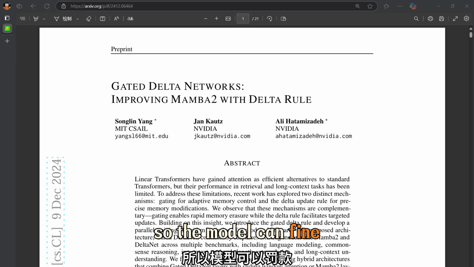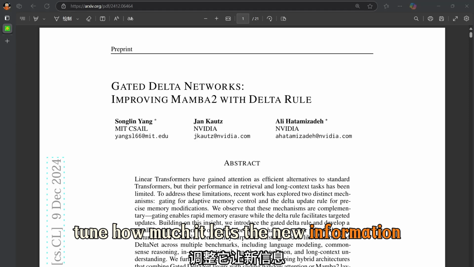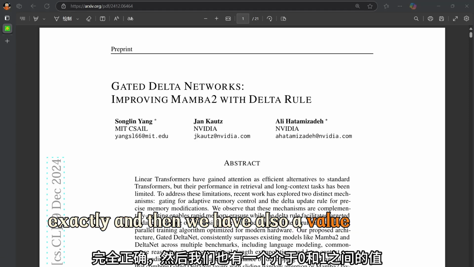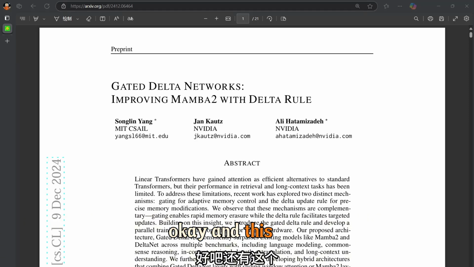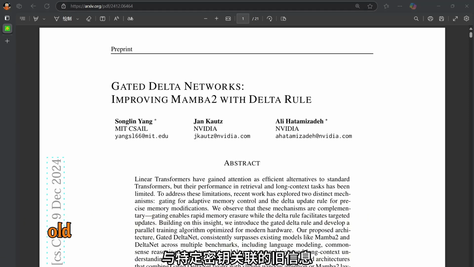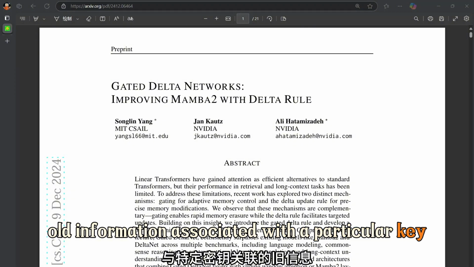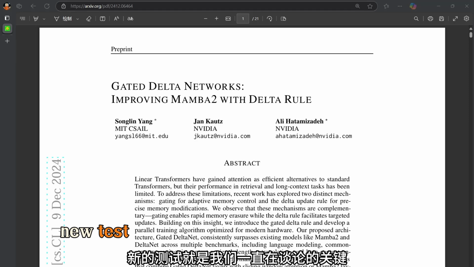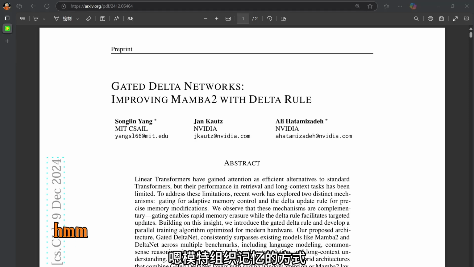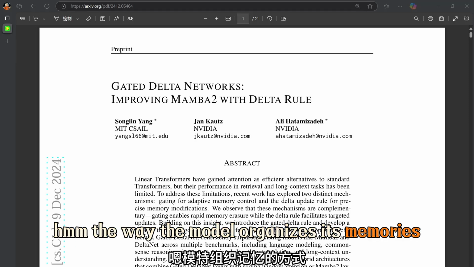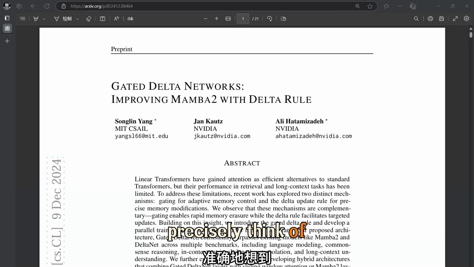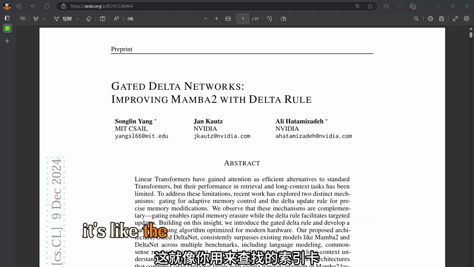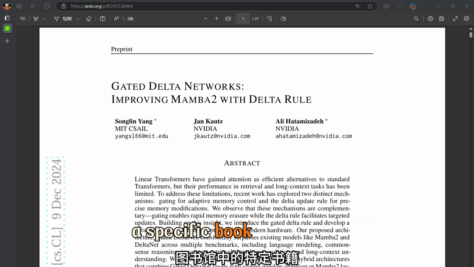So the model can fine-tune how much it lets the new information influence its existing memory. Exactly. And then we have also a value between 0 and 1. Okay. And this one controls how much of the old information associated with a particular key is replaced by new information. And I'm guessing k_t is that key we've been talking about? The way the model organizes its memories. Precisely. Think of k_t as a label for a specific piece of information. It's like the index card you'd use to find a specific book in a library.